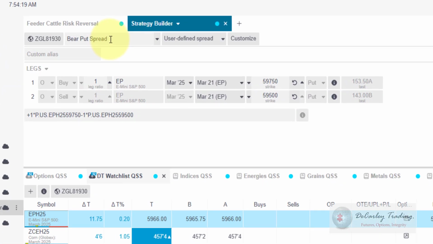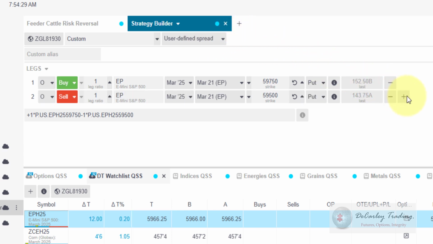You can see that I selected bear put spread and it's tabulated everything for me. If I don't like the way that this spread was built for me, I can click customize and I can do what I need to do. I can add legs, so on and so forth. Even if I don't choose customize, I can toggle the strike price up and down. I can type in the strike price.